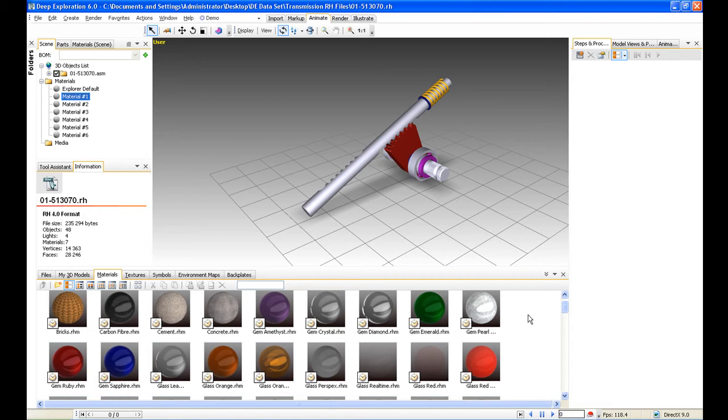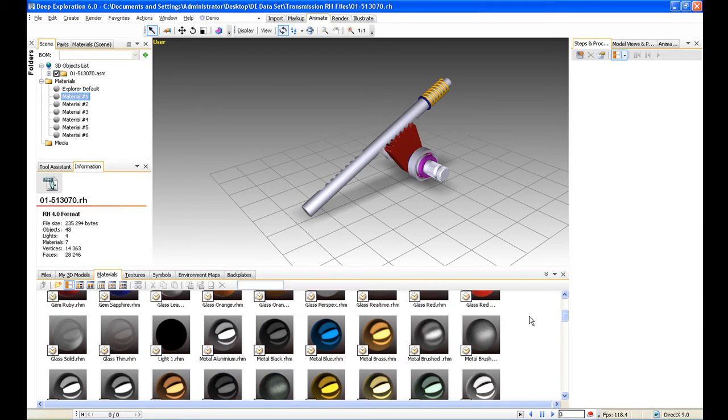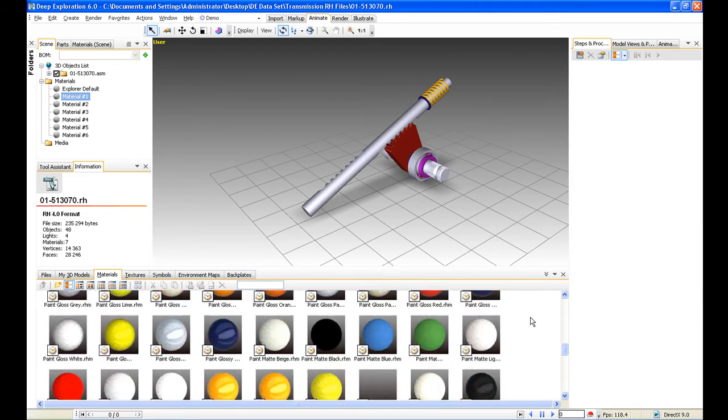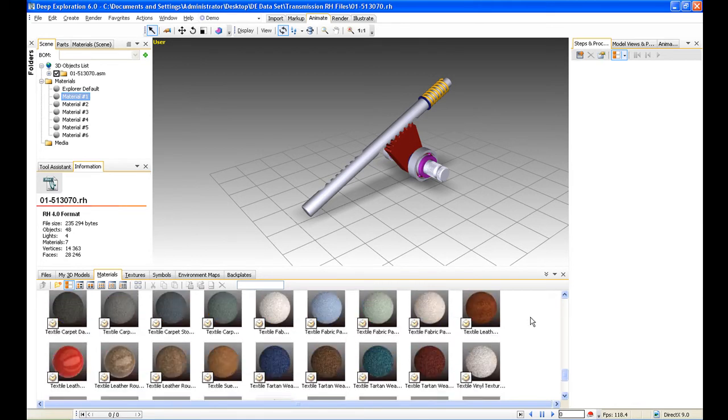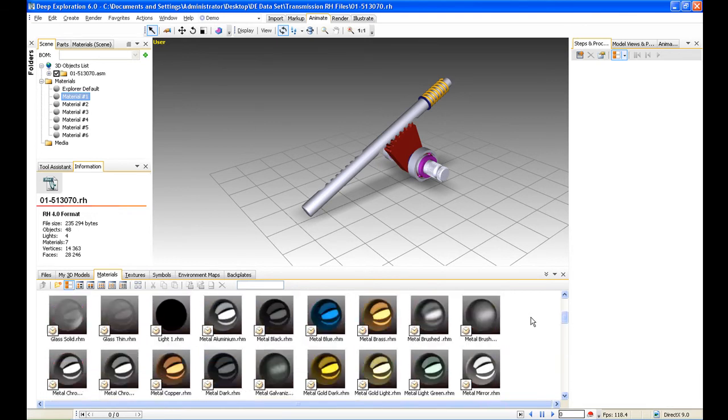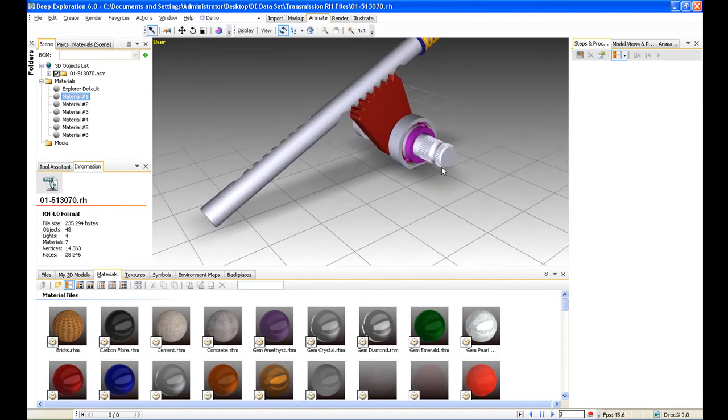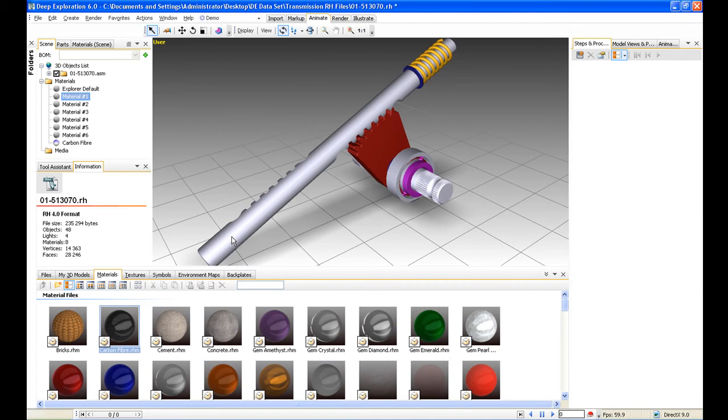Now Deep Exploration comes with an extensive library of very realistic materials, and we can flick through those materials here. You can see we've got different metals, different colours, different paints, all the way down to stone and concrete, and different materials as well. Now if I want to add a material, then I simply drag and drop it, as you saw just then. We don't have to mess around doing anything else. We just simply drag and drop that onto the component we want that material to be added to.